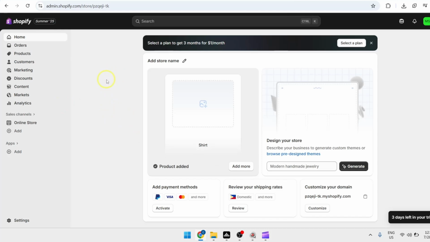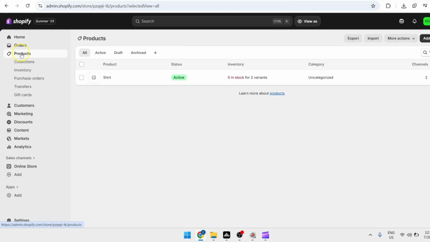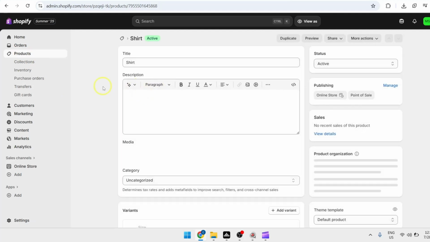So, for today's video, I'm going to teach you how you can easily change variant picker on Shopify. So, first, you may want to head over to admin.shopify.com and make sure that you're logged into your account. Next, in the left panel, just head over to products. And from here, just select the specific product that you want to change the variant picker into.